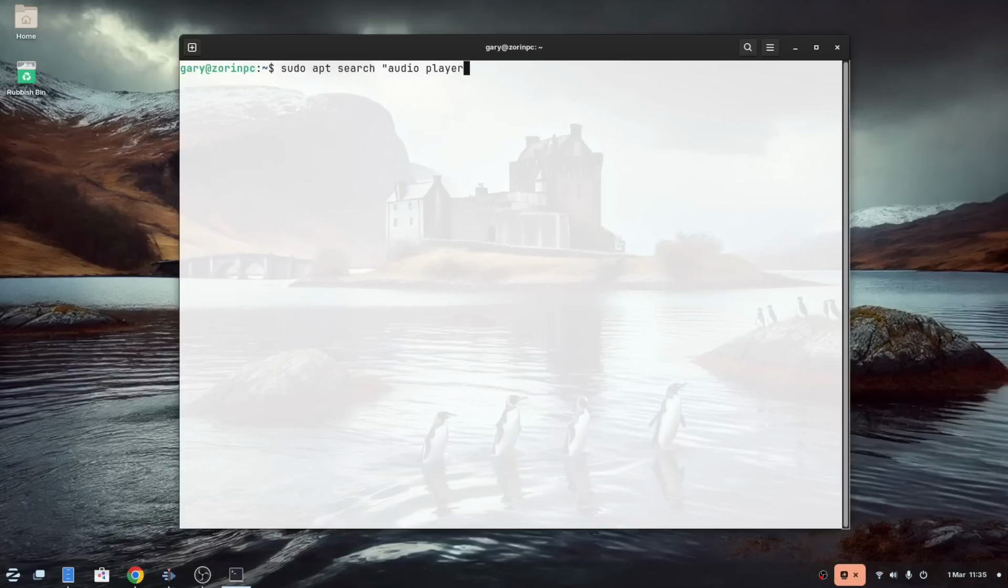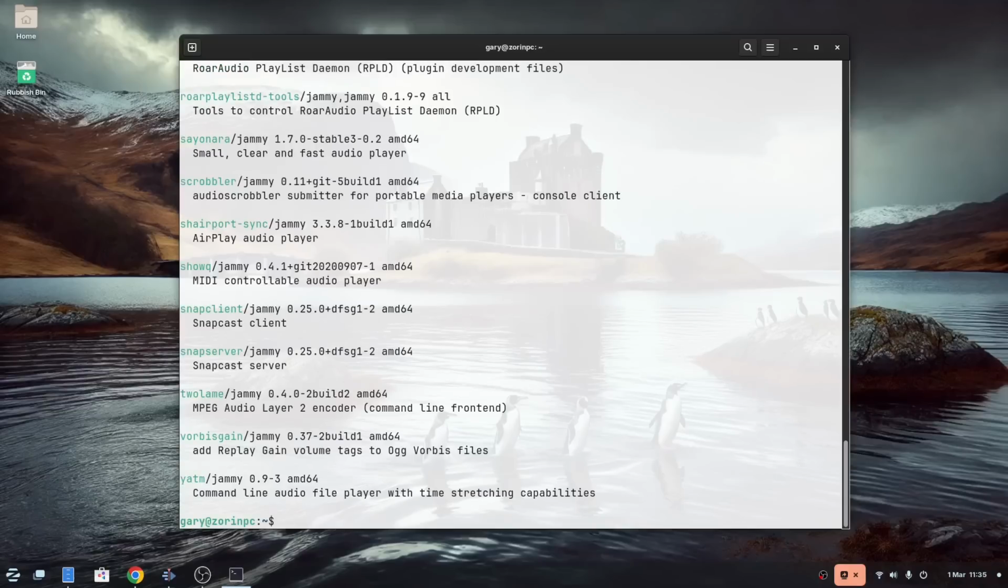To start with, let's find a package to install. You can search for a package by name or description. For example, to find a music player, type sudo apt and then within quotes, audio space player. Now the text can scroll up the screen fairly quickly.